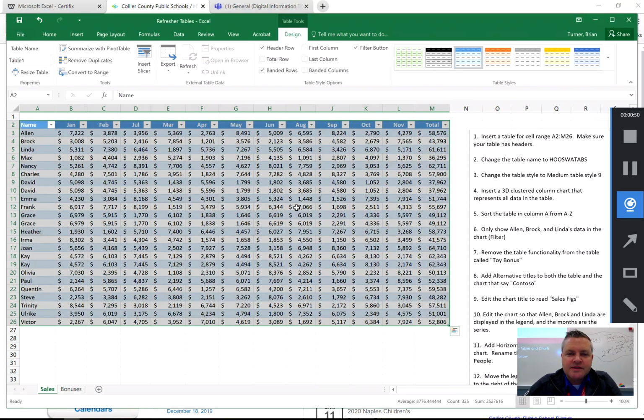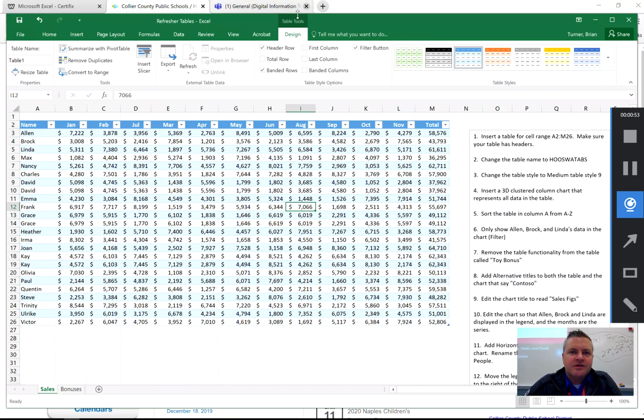All right, you know it's a table because when you click in here now, you get table tools up here, and because you have little filter arrows. Change the table name to Who's with Tabs. And remember, when you click in a table and you go to table tools, you actually do have a space here for table name, and right now it's called table 1. We're going to call it, hold on 1 second, we are talking about Britney Spears. Who's with Tabs?